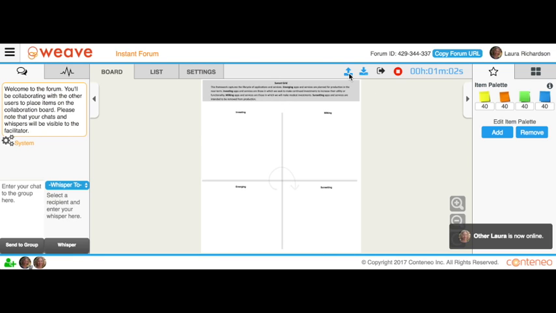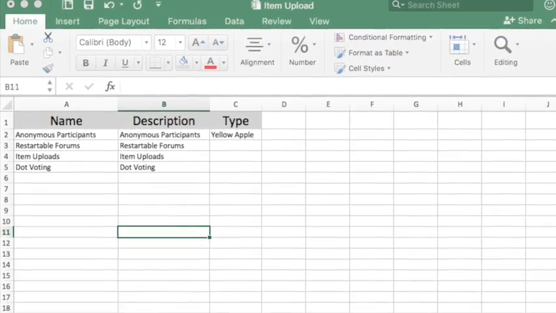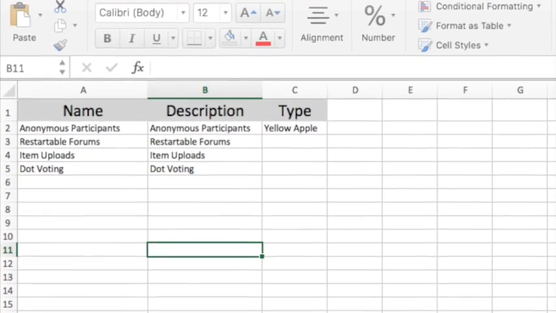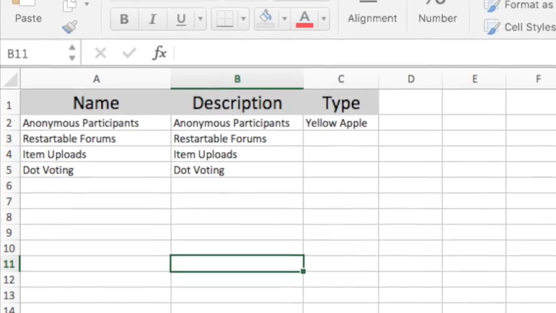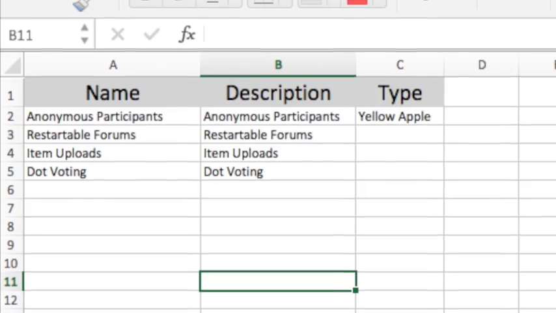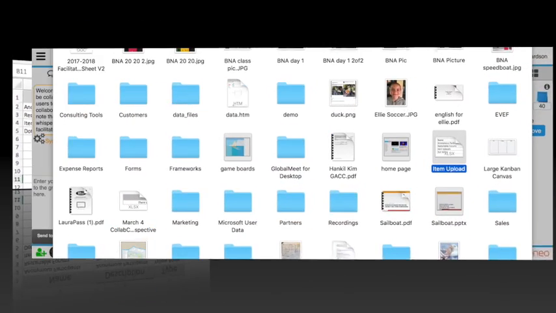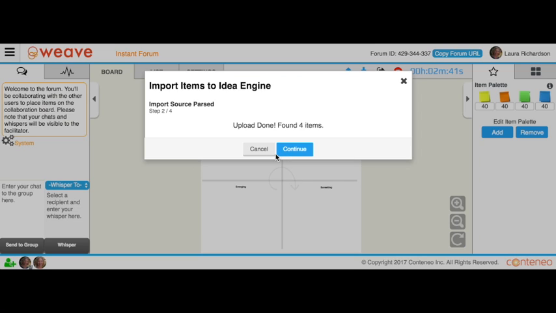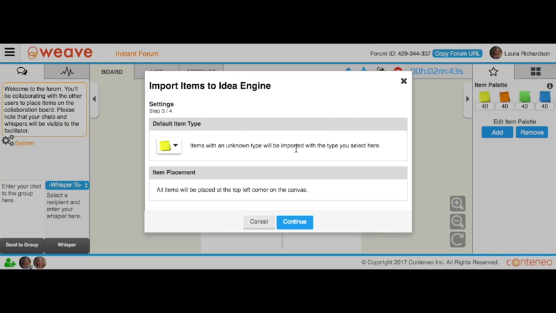I pick the blue upload arrow near the top and find my file with items. The Excel file for the upload looks like this. It's simple, has 3 columns: item name, item description, and item type. The system will ask me what type they should be if they do not already have one listed in the spreadsheet. I can change all of them to an item type that I have available, or I can adjust them individually.